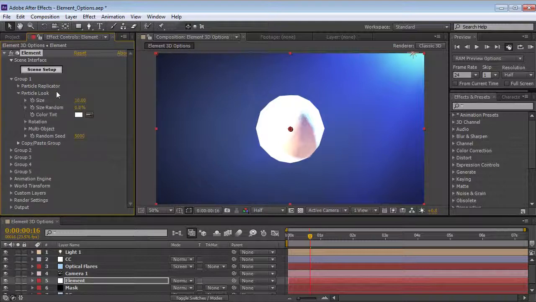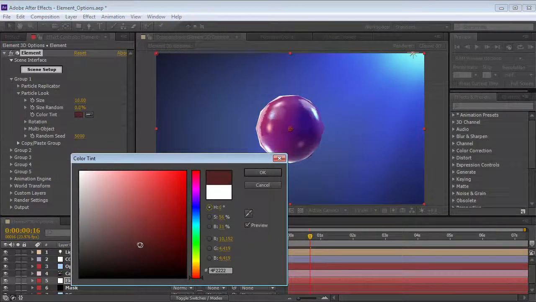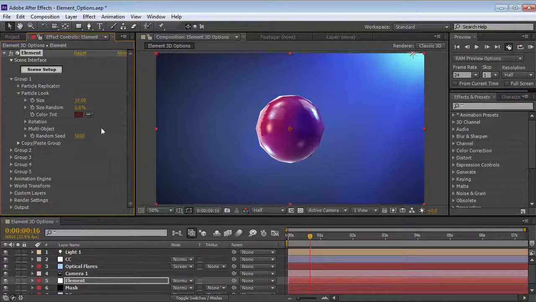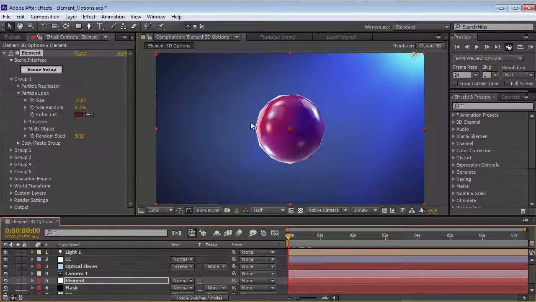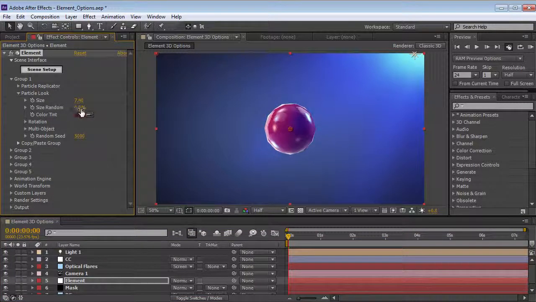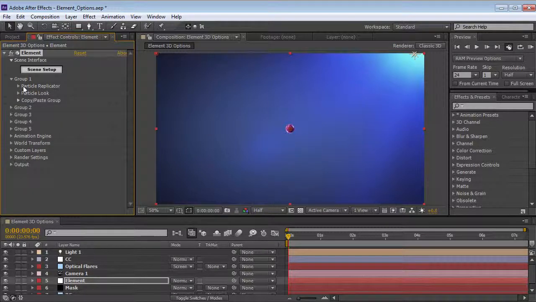Now I'm going to go into the particle look, and the cool thing about using a white material is that the color tint effect will allow us to change the color pretty easily. So just, we'll do like a red material here, and then we'll hit OK. And the benefit here is that we can keyframe this value, so we could do some fun things with the color by using this one value. Now we've got basic things here like size. We've got size random, which will affect multiple particles from the replicator, and some other options that we'll get into in a second. But let's turn the size actually down kind of low, and let's go to the particle replicator.